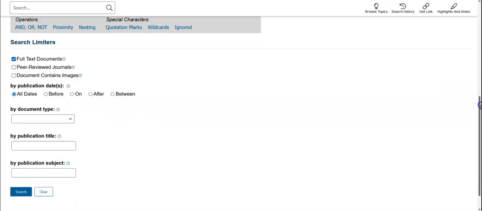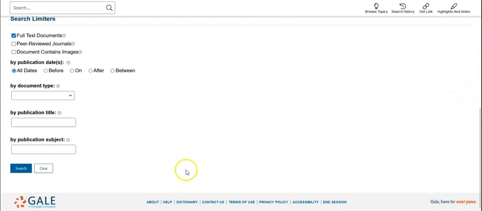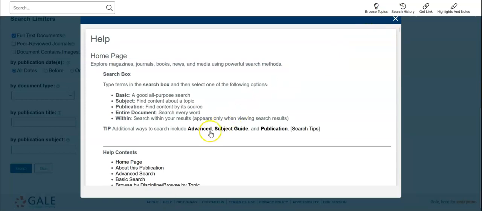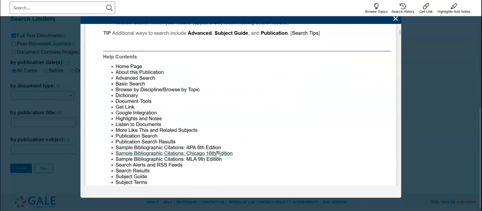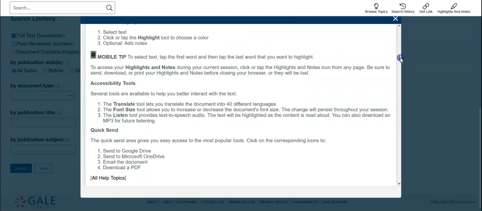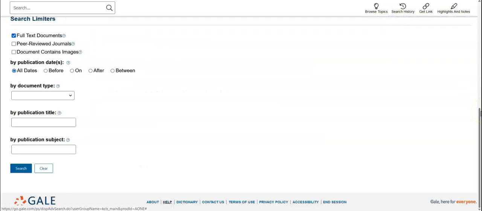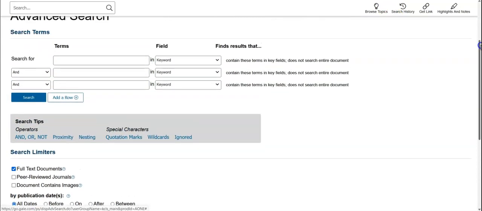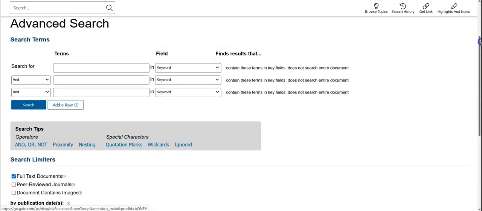If you have additional questions when you're searching, if you scroll all the way down to the bottom, we have a help box here, which is also super great. If you click view all topics, we have a table of contents here that you can link to and learn a little bit more. It's pretty straightforward, pretty easy to follow and understand. So definitely if you are questioning how to use Gale effectively, I highly recommend digging into that. So let's take a look here.